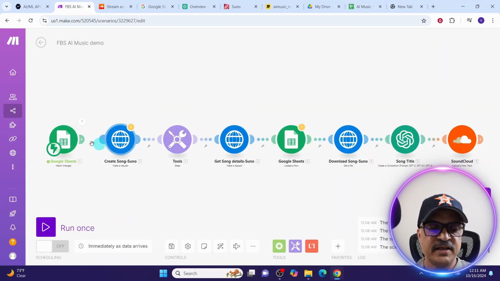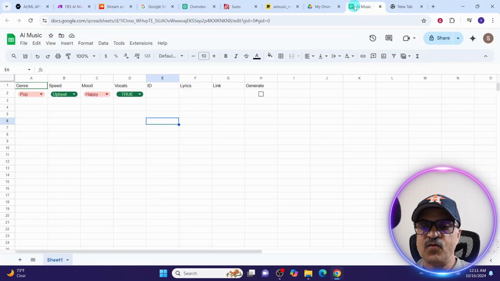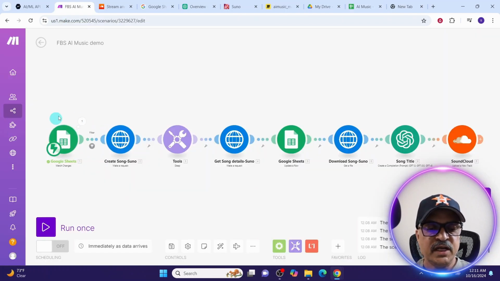Let us connect back these modules. Essentially what we will be doing is we will be selecting these values in these columns and then click on this generate button to generate the song. All that information we are taking from this Google Sheet row and then using this module to generate the song. We are using the HTTP request here. Click on this module to configure it.